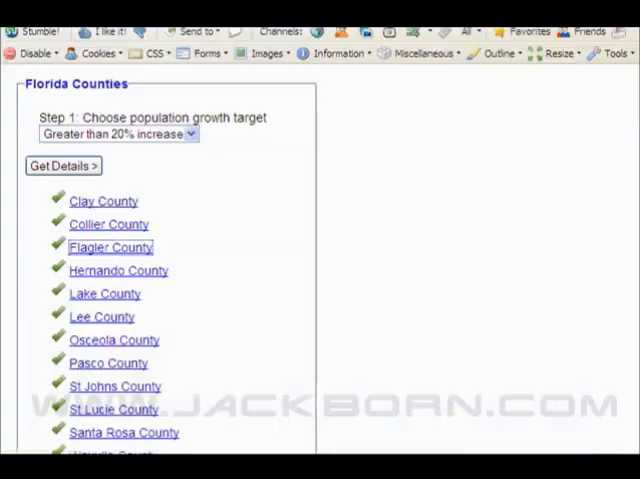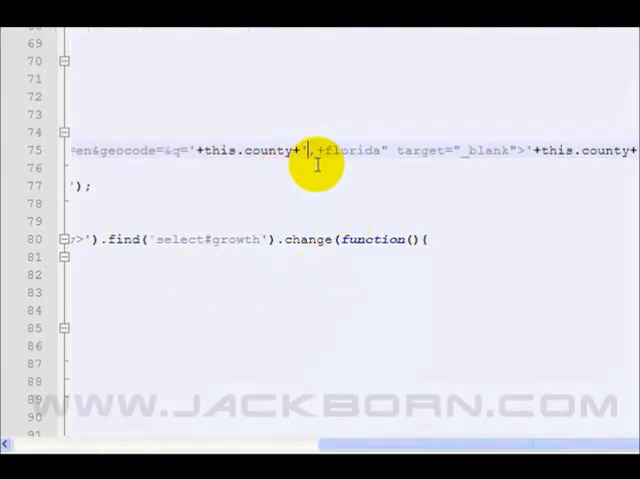Actually, I can remove this plus county. Yep, I can remove that because I just noticed we already have Clay County, Collier County, so I don't need to say Clay County County. I can just do Clay County plus Florida, comma, plus Florida, target equals blank, and that target equals blank is going to open a new tab or new window.